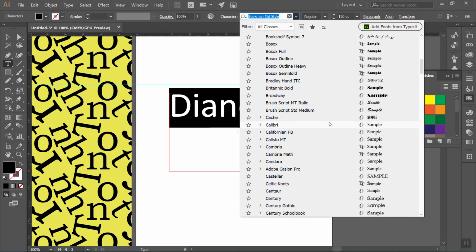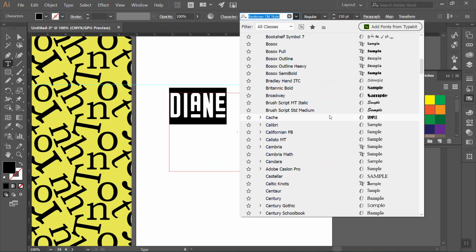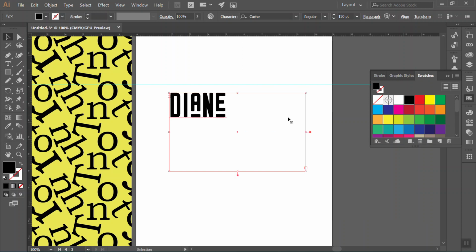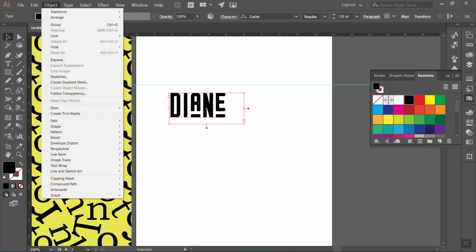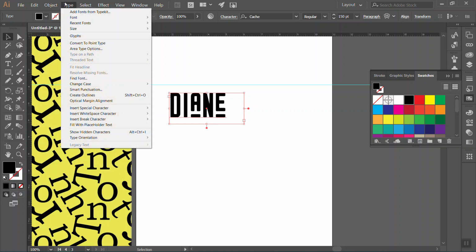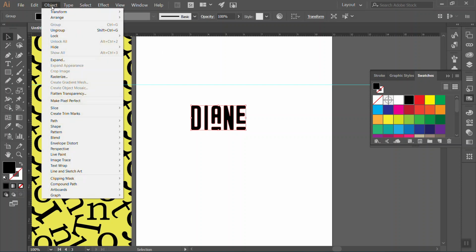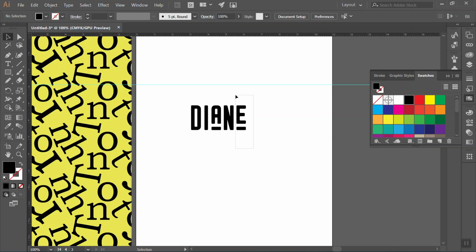And let's choose this guy. It's a nice font. I am immediately going to go to Object, Pattern, oh no, Type, Create Outlines, and Object, Ungroup. And let's put a little bit more space in between each of these.